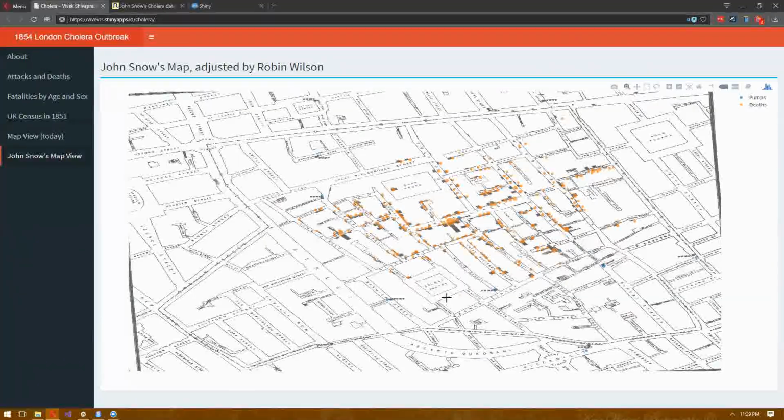Although this is correlation, we have to be careful to make sure that we do further investigation before we actually attach the cause of an event such as this.